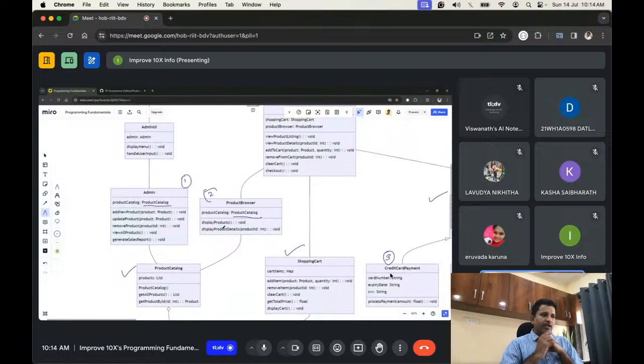Yeah, we have one thing which is display products, the other one is display product details. So let's create these two methods.